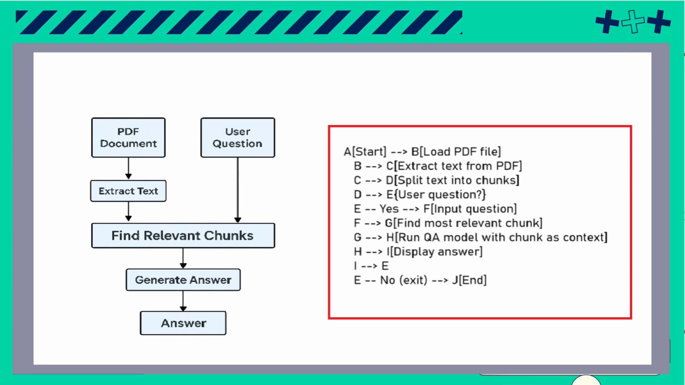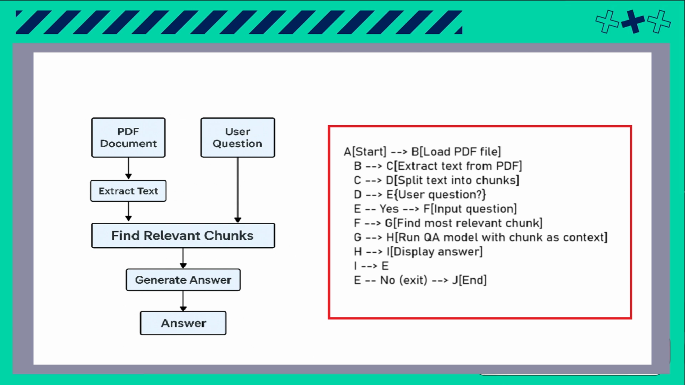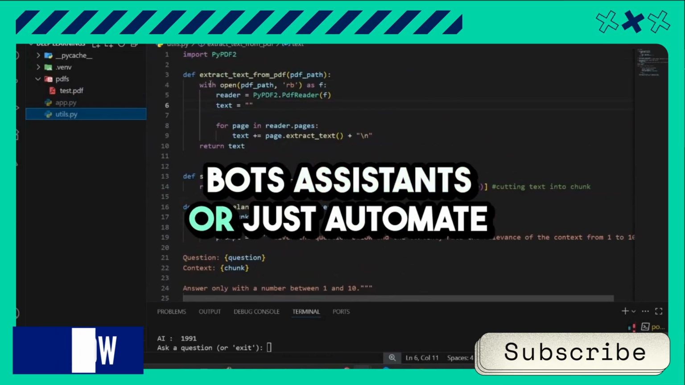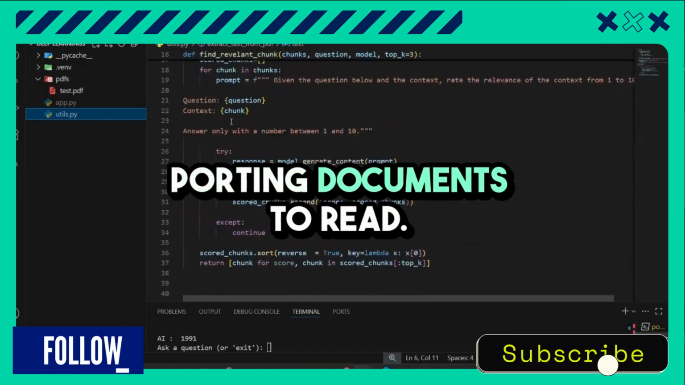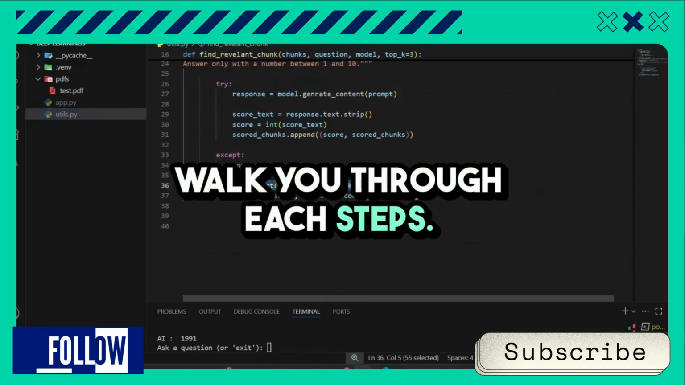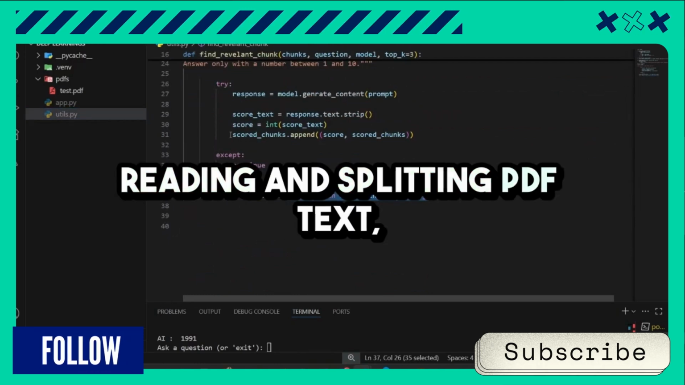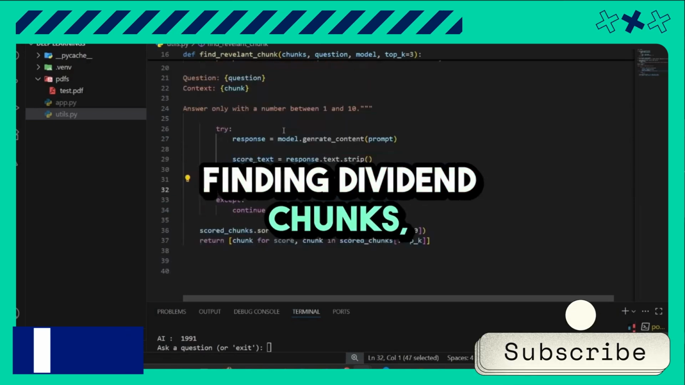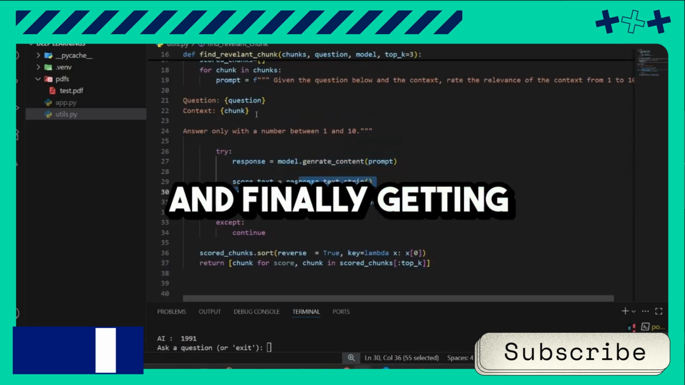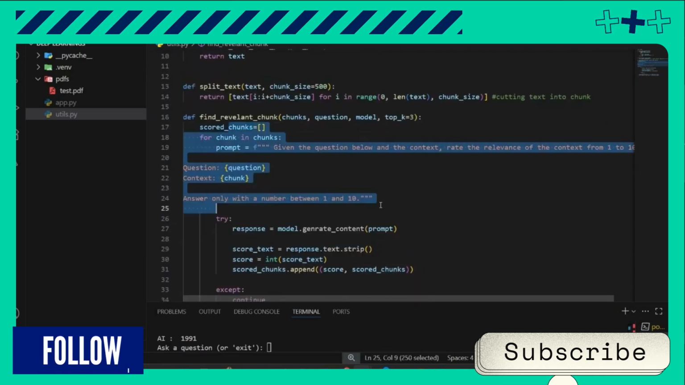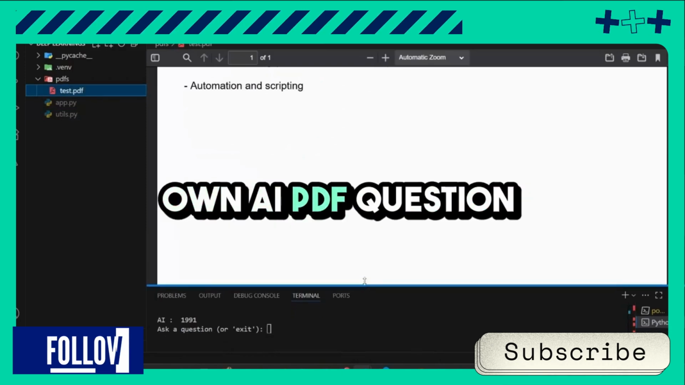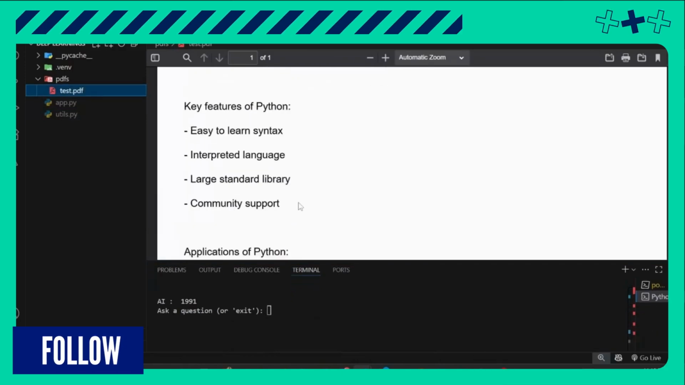And this approach is very lightweight, scalable and very smart. You can use it to build bots, assistants, or just to automate reading documents. So in this tutorial, I will walk you through each step: reading and splitting PDF text, finding relevant chunks, connecting to a language model, and finally getting and displaying the final answer. So let us start building your own AI PDF question answer tool from scratch.